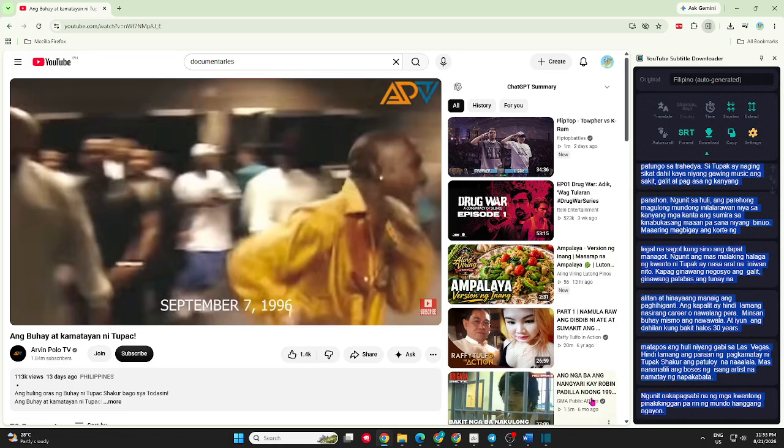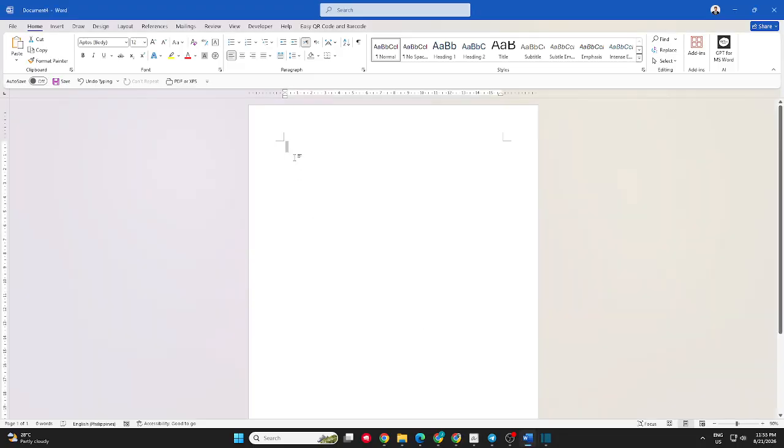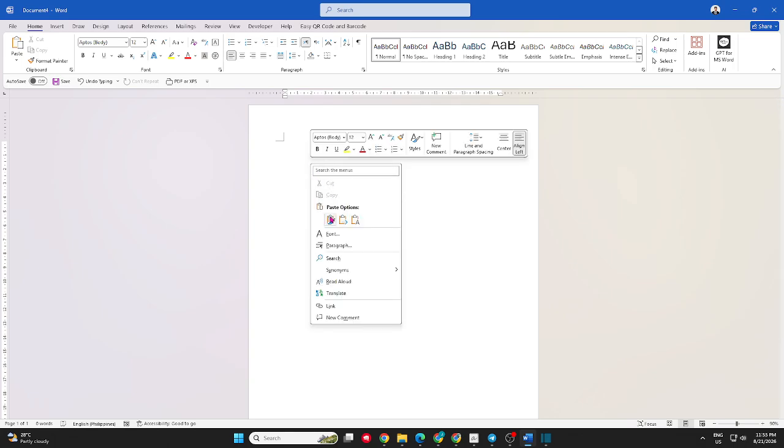Next, open Microsoft Word and create or open the document where you want to place the transcript. Right-click inside the document and paste the copied transcript.